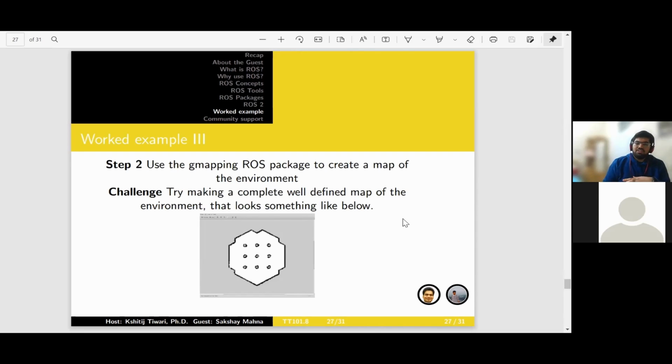For the second step, you would have to use the gmapping ROS package to create a map of the environment. All the instructions to run the gmapping node would be provided in the README of the complete project. Following that, you can run the gmapping algorithm. Then you have to move the robot around using your keyboard to map the environment that the robot is being simulated in. The challenge for this step would be to try making a complete well-defined map of the environment that would look something like this over here.